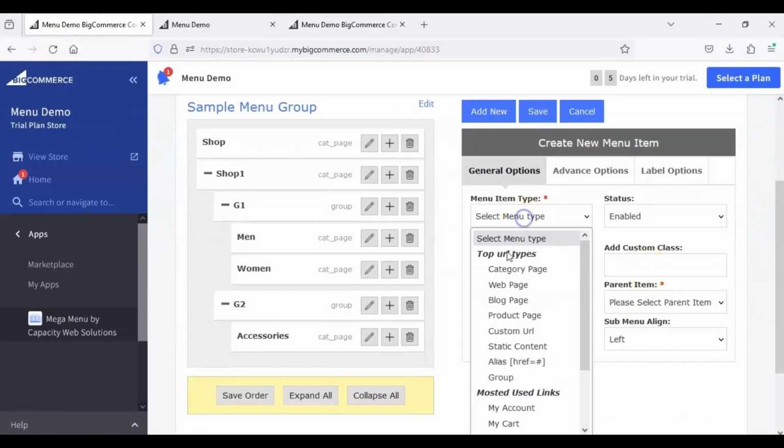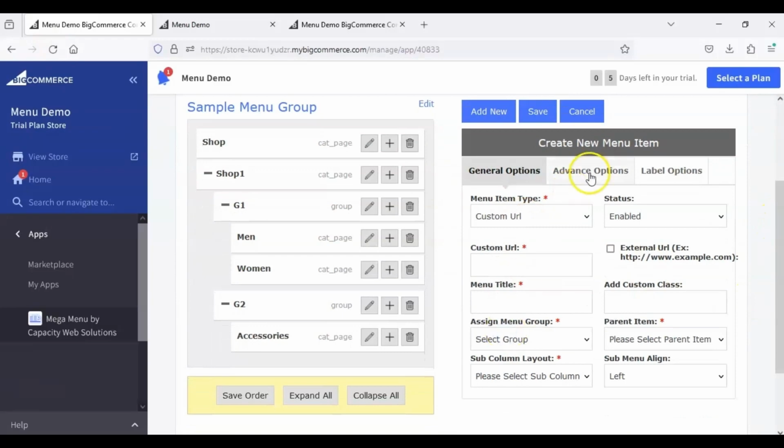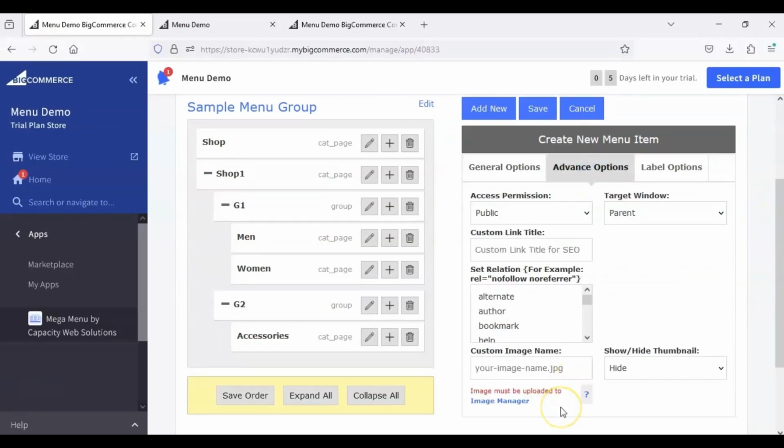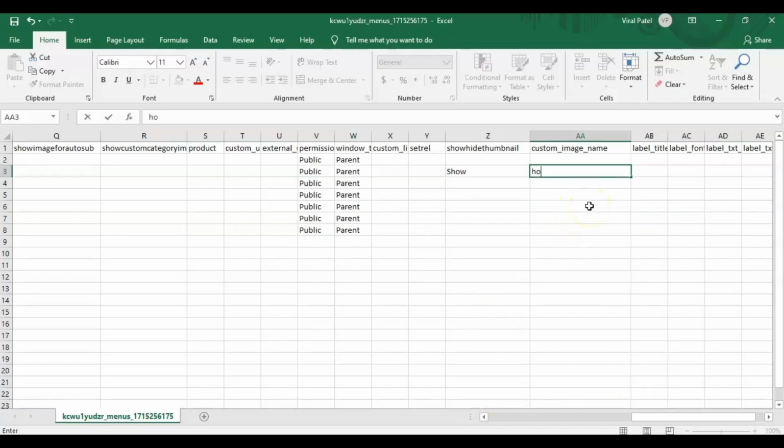You will see custom image fields in advanced options tab. You need to upload thumbnail image in your store's image manager. You just need to put a proper image name in menu app for it. We will display home icon as thumbnail.